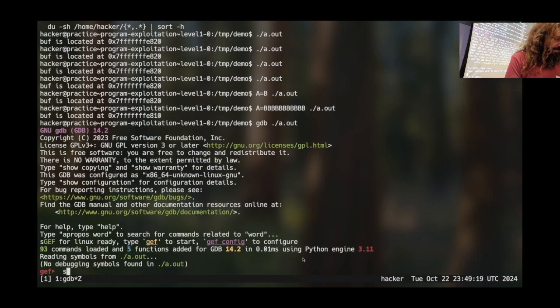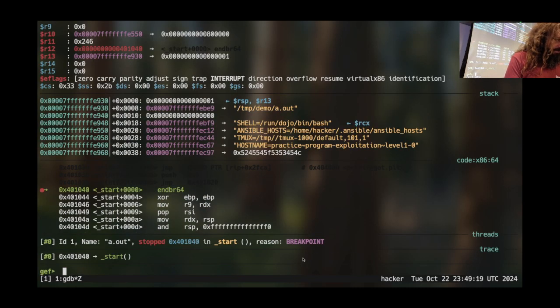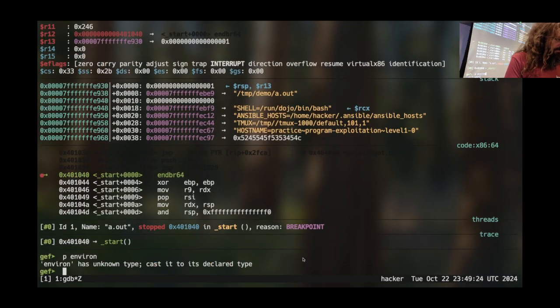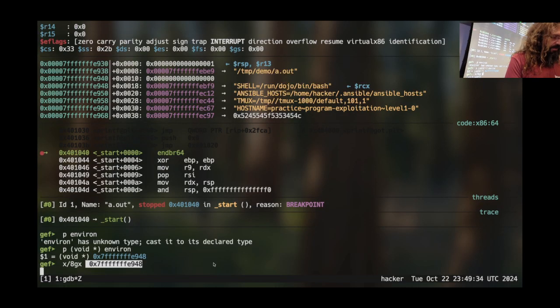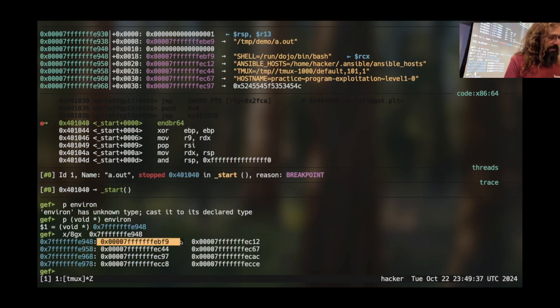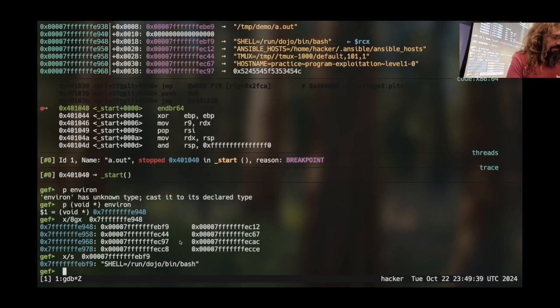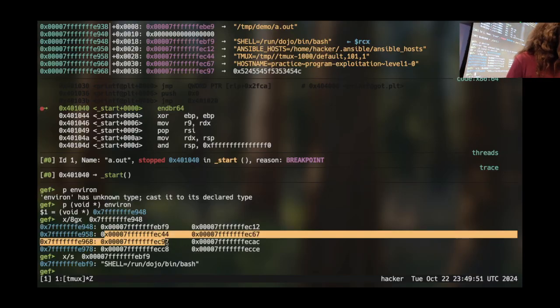Let's see if we can print this out. Make this a void star. Let's examine like 8 giant hex at that address. And then let's examine the string right here. Okay. So where are these pointers located? I just happen to know that there's environment, right? These are stack addresses, right?